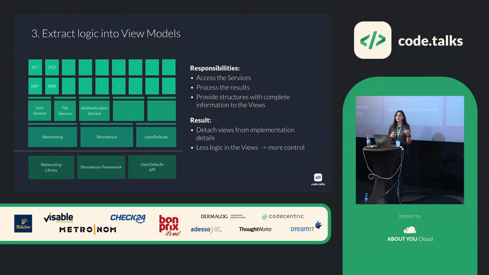They don't know that they're showing users or that they're showing files or that they're showing anything. They just show labels. And the more logic we take away from the views, the less we are affected by the challenges of testing these view controllers and activities.